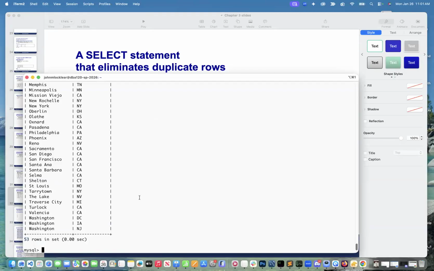Notice we got 53 rows that got returned. If we remove the distinct keyword, I think we should get more than 53, assuming we have multiple values, all right? And in fact, we do. Notice we get 122 rows.